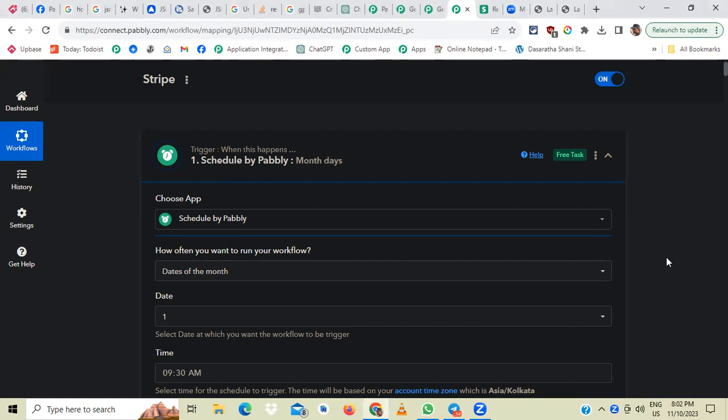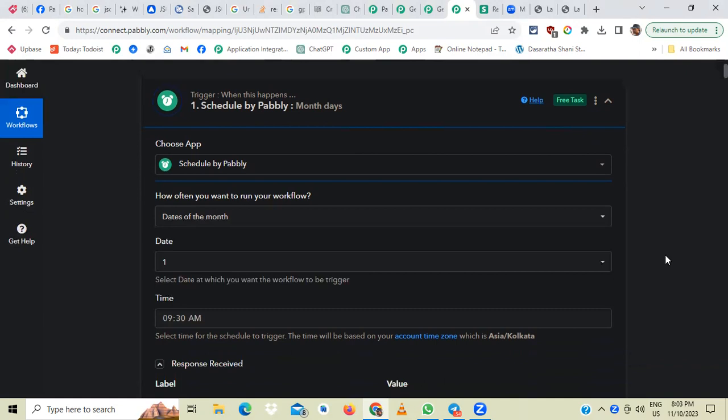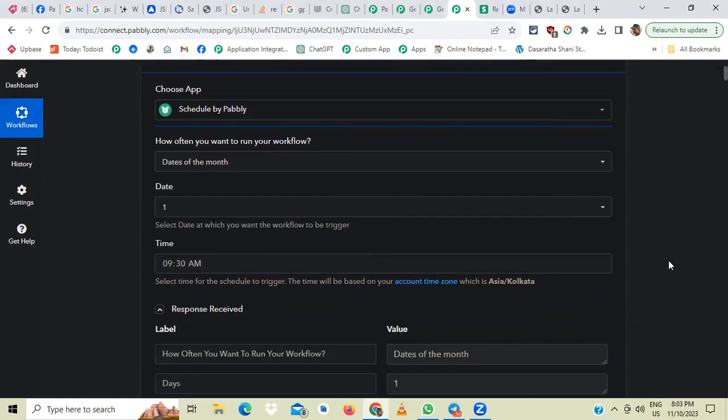Hello friends. Today we're going to learn how to generate a monthly balance report in Stripe via Pabbly Connect. Okay, let us just get started. So our use case is we want to generate a previous month balance report on the first date of the current month.